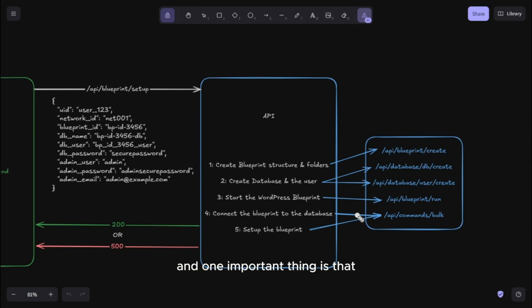And one important thing is that each of these steps is its own endpoint. So for example, if we want just to create the folder structure, of course we can. All we need to do is hit this endpoint and a blueprint structure and folder will be created. And this will enable us, if we want to use our API in a different manner or in a different way, of course we can do this.